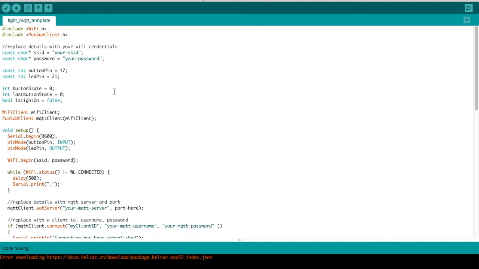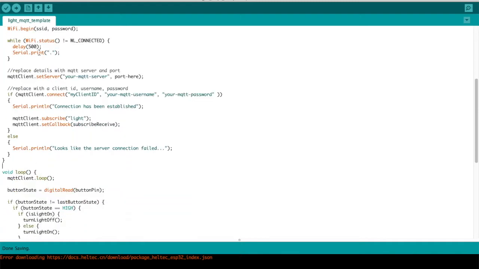To go through the rest of this code, after we're connected to our Wi-Fi, we need to set our server. I hope you left that tab open that I told you to leave open. It's going to have your MQTT server name and port, so you'll go ahead and fill those in here.